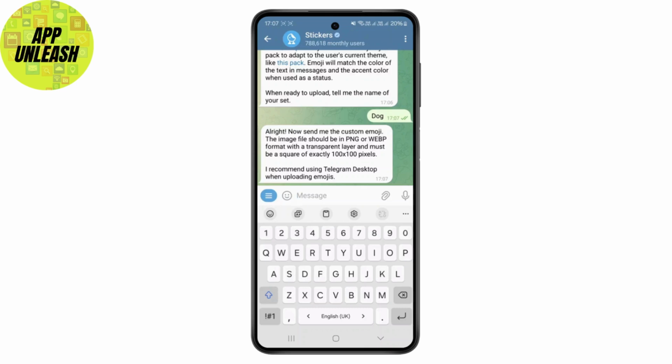Once you upload the file, it should successfully send you a custom emoji based on the image file you provided.